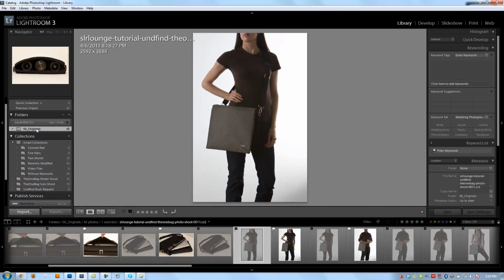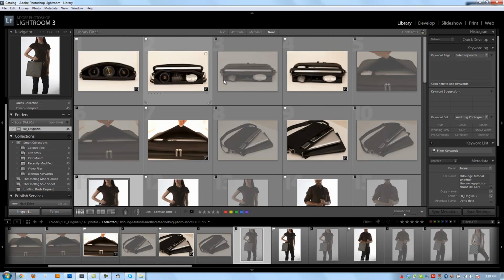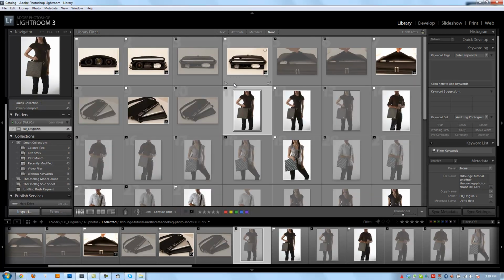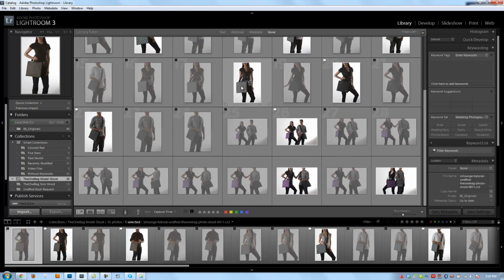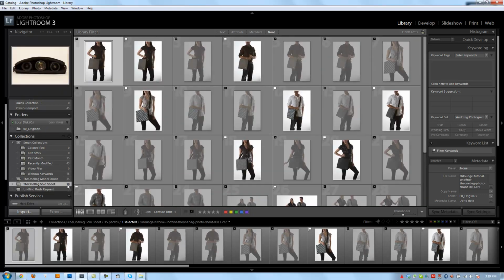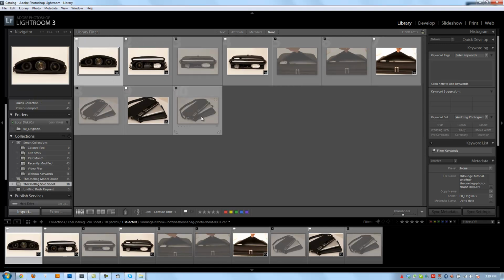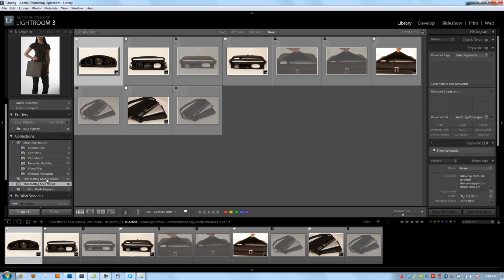So now if I click on originals, I can see all of my images. If I go back to grid view, I'm going to shrink these so you can see more at once. Now if I click on the one bag model shoot, it just shows the 35 that are the models. If I click on the one bag solo shoot, it just shows the 10 that were taken just of the bag, because it's sorting based on dates.